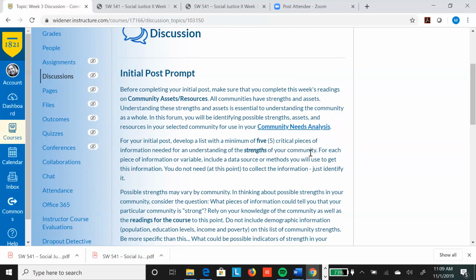So for each piece of information that you identify, each of those 5 pieces, include a data source or the methods that you would use to get this information. You don't need to collect the information, but where would you find this information? What data sources might you use? So perhaps you would use census data to understand more information about the population. Maybe there's a city report that provides information on the homeless population in Philadelphia, for example.